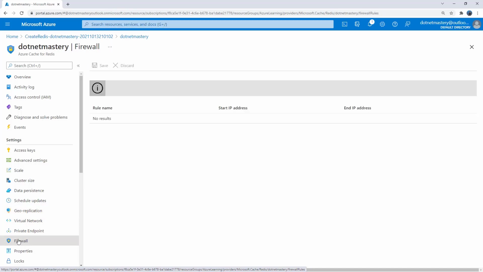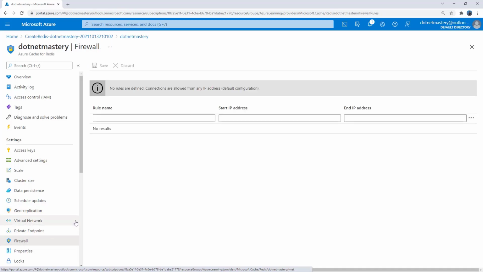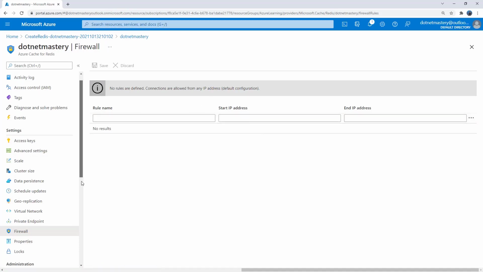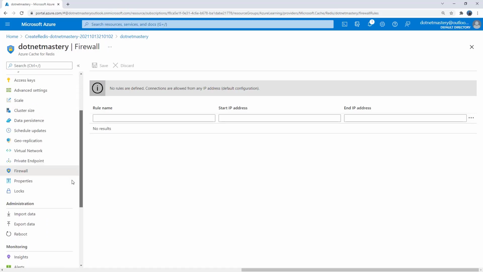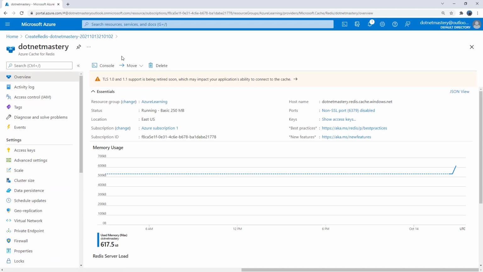Another thing I want to show you is the firewall setting. If you want that only certain IP addresses can use your Azure Redis Cache, you can add that connection right here. But if no IP addresses are defined, then by default, any IP address is allowed to connect as long as the access key is valid. So we have more insights and monitoring that is available with Redis Cache. But with this, you have seen how easy it was to configure Redis Cache in a .NET application.